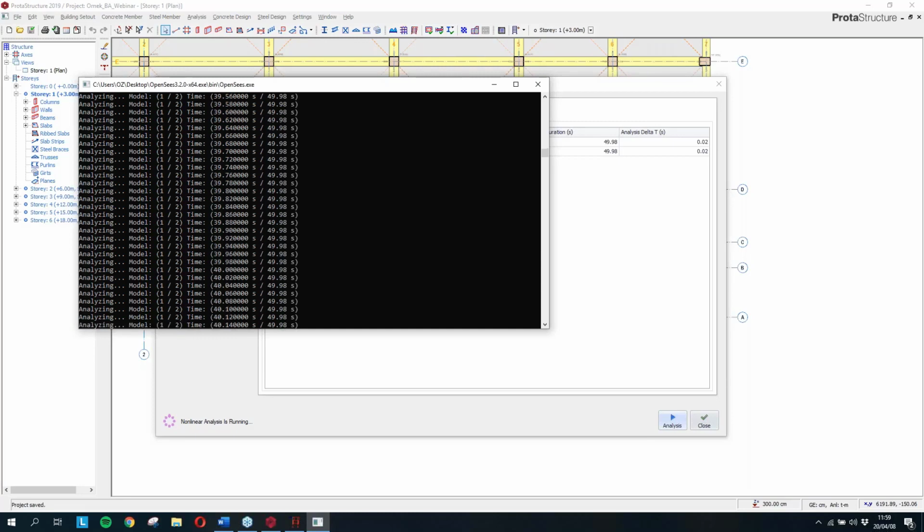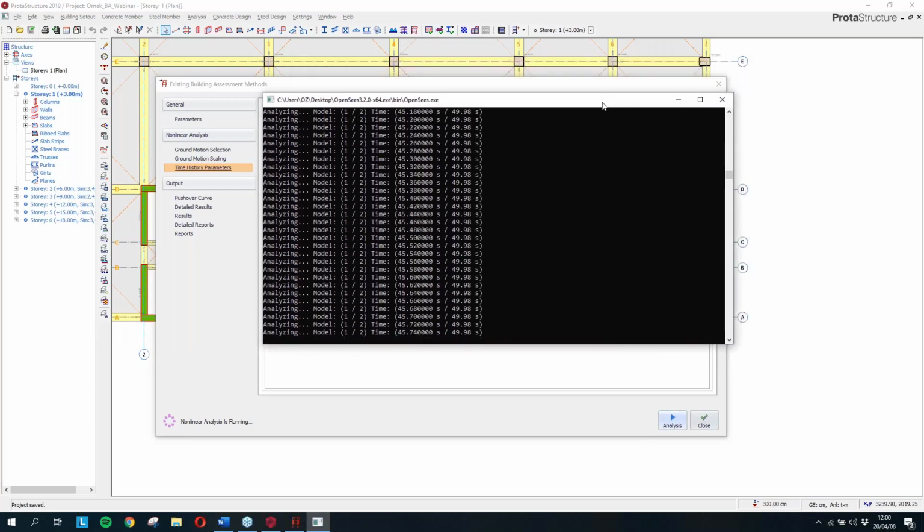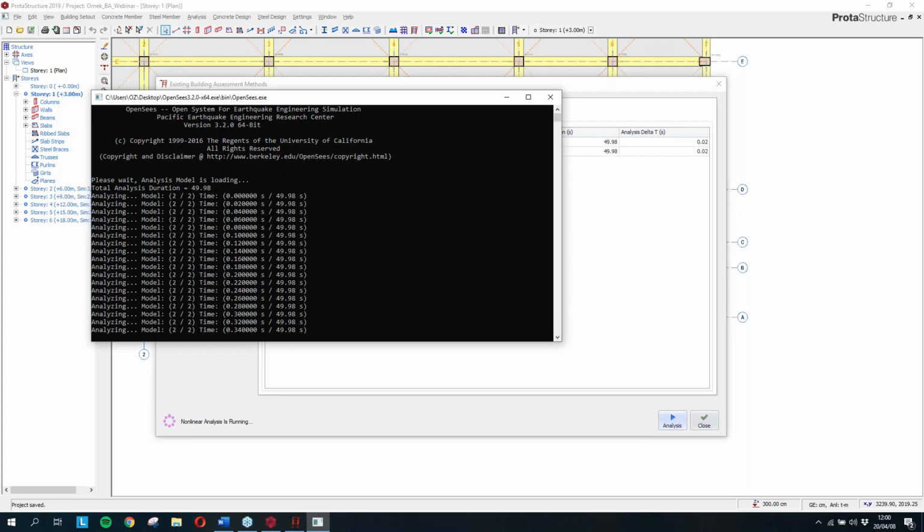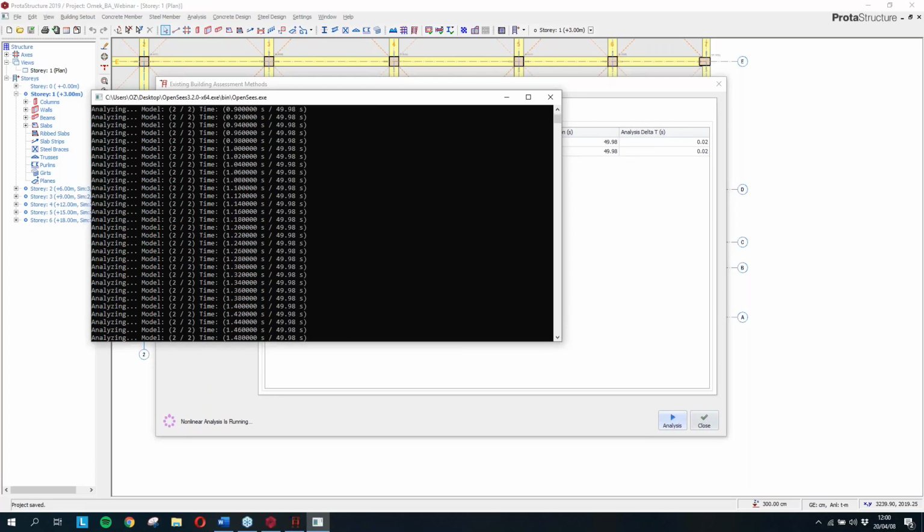Sorry about the long duration, but as you all know, nonlinear time history analysis duration is a little bit longer. After doing the nonlinear time history analysis, I will check out detailed reports of the time history analysis. You can select and see all time step results and average envelope results of all analyses.